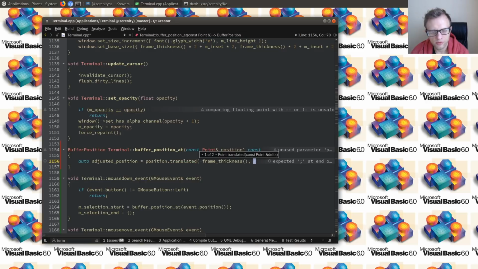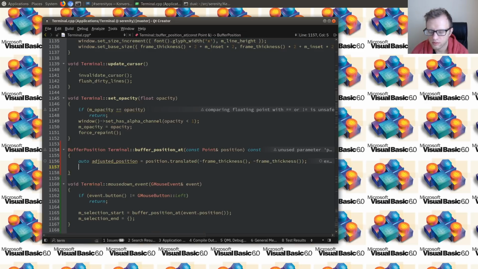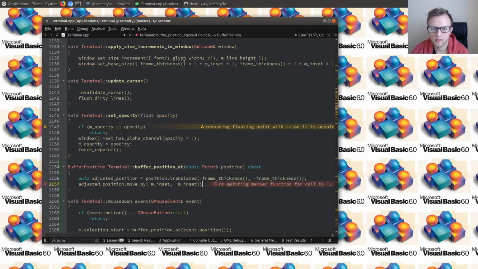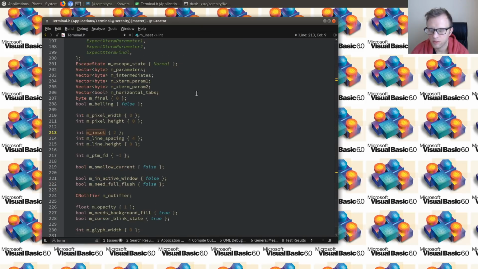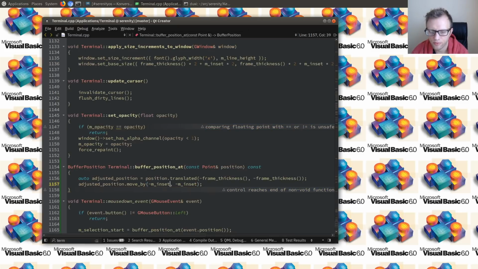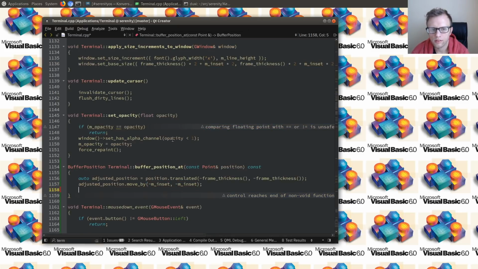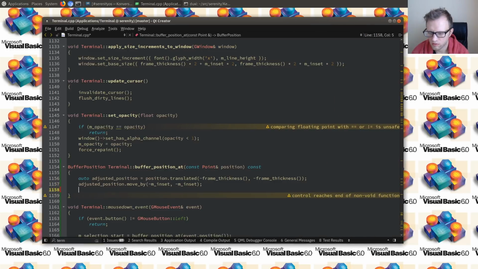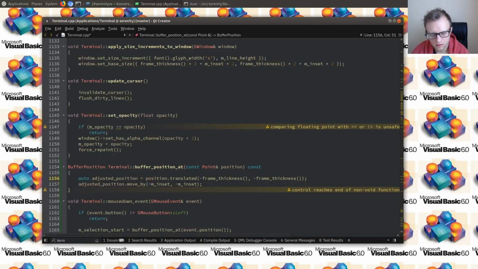Translated. First we'll remove the frame, and then we'll remove the inset. I mean, I guess the inset is actually only horizontal, or no, it's vertical as well. And I think that's a start. So we can actually write this way, rather.